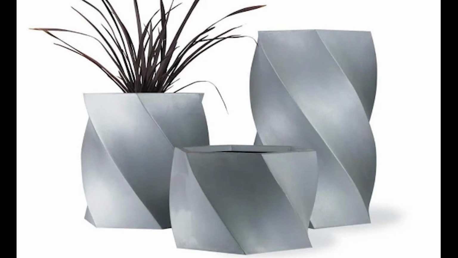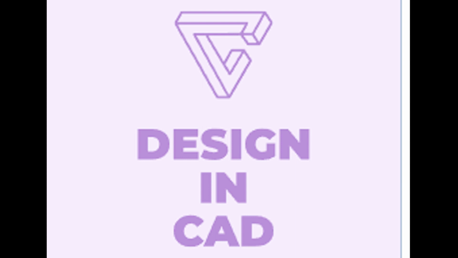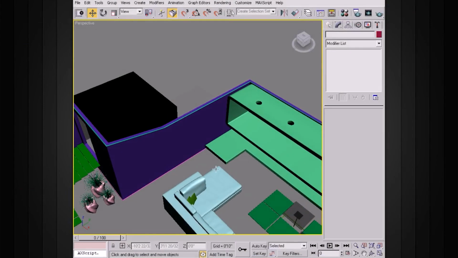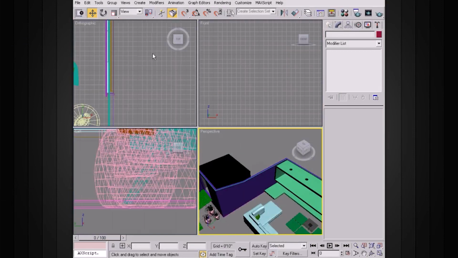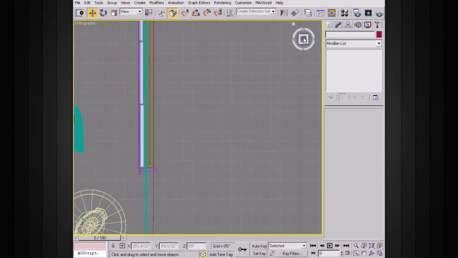In this lesson, we'll add a larger plant to the living room. For this one, I'm going to combine two different types of shapes and show you how you can do that. So we'll go to the top view here.